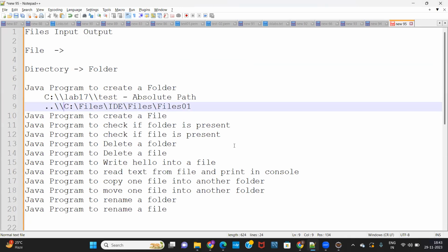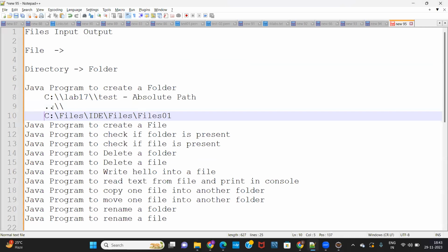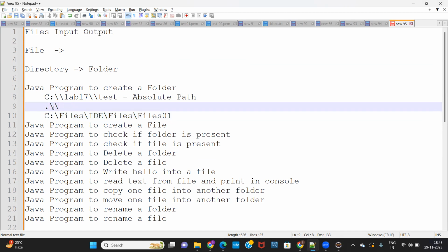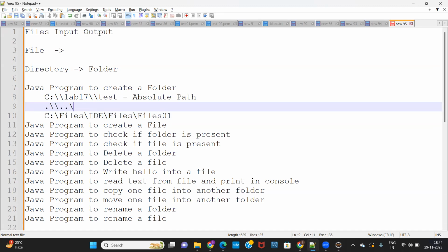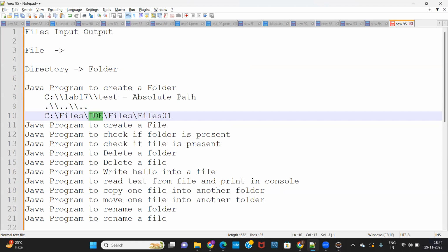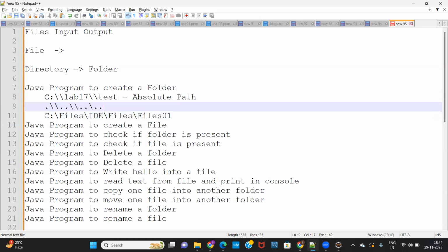Files01's parent is files, and the parent of this files is IDE. Then again use double dot, then again use a double dot. Then it will come to the C drive.